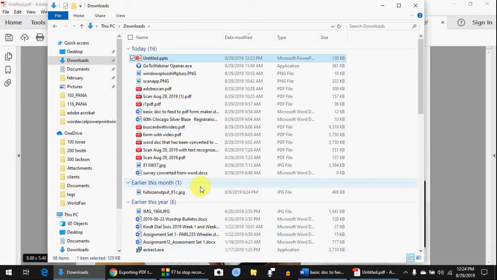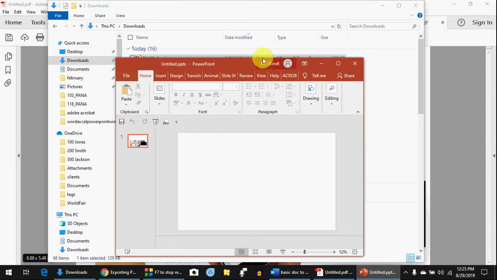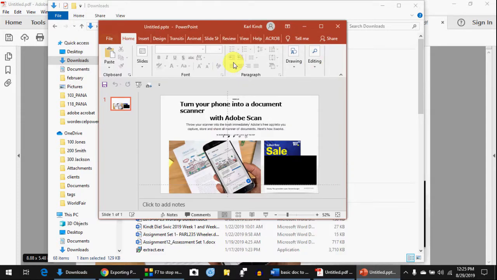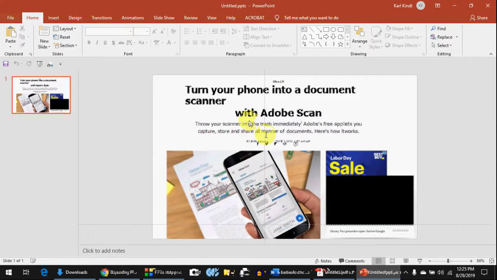Now, I would suggest to you that on lengthy PDF files with lots of text, if there are a lot of changes to be made in the text, yes, you can edit your text in PDF files, but it's a lot more time consuming. So here is our PowerPoint conversion.